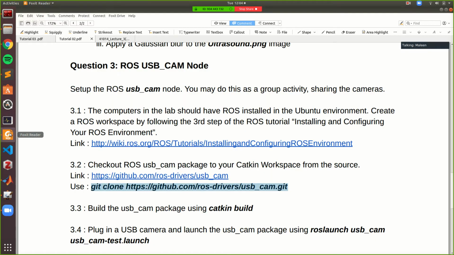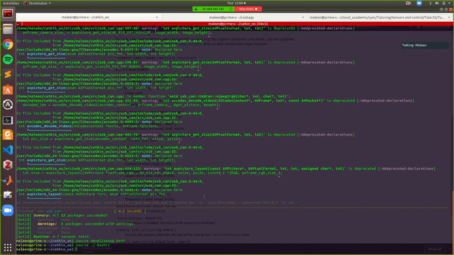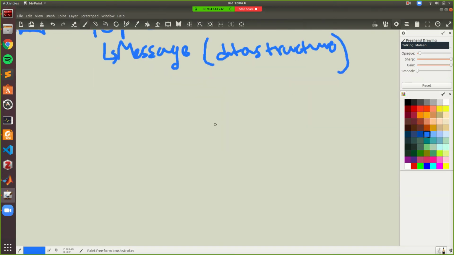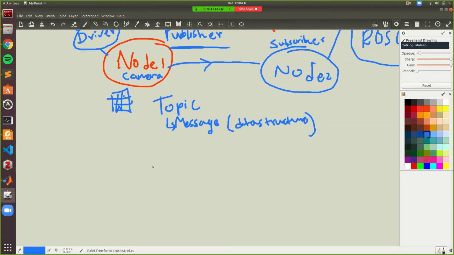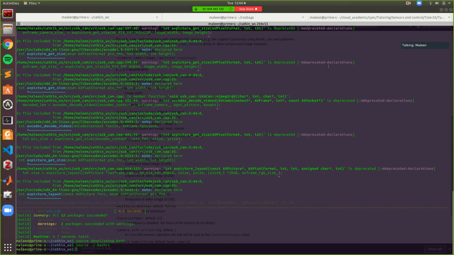So what we're going to do now is run roslaunch usb_cam test, right? So what we are doing here is launching the ROS node that I was talking about. How you start this ROS node is you have something called a launch file, which controls which node to launch, and also what parameters we need to apply onto that launch, right?